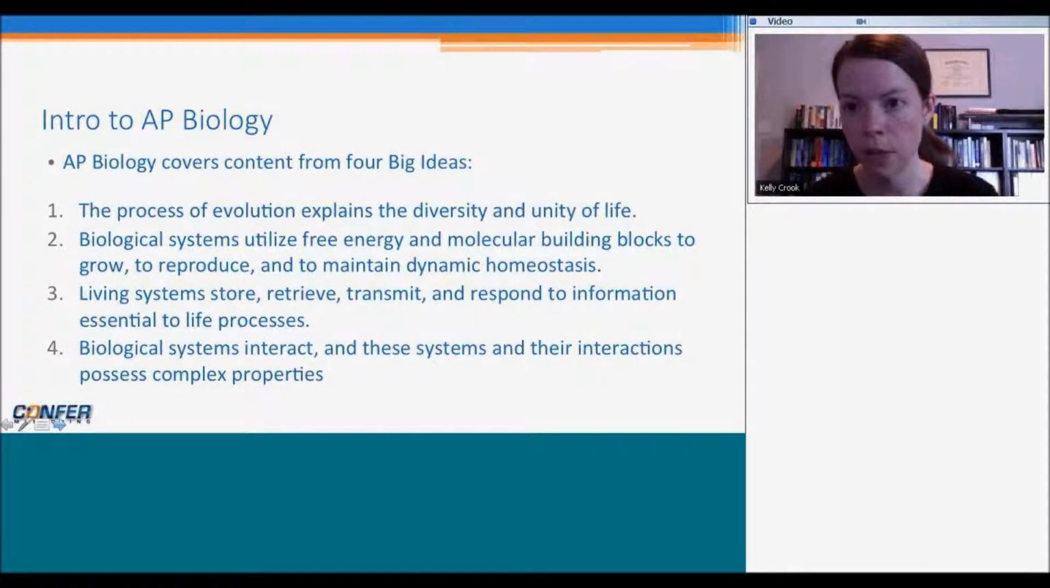This is probably a different arrangement of material than you are used to or the way you learned it. But the cool thing is that it lends itself really well to getting the kids to think about how the different concepts in biology are related.